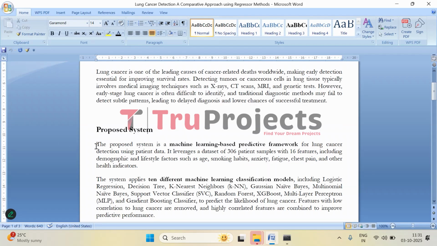So, to overcome all such issues, the system we are proposing uses machine learning to predict the chances of someone having lung cancer based on their personal information. We are working with a data set of 306 patients, and for each patient, we look at 16 different factors. These include things like age, whether they smoke or not, if they experience anxiety or fatigue, chest pain, and other health related details. So basically, the system analyzes all these details to learn patterns that can indicate whether a person might have lung cancer or not. The goal is to make the detection process faster and more accurate, helping doctors identify potential cases earlier.